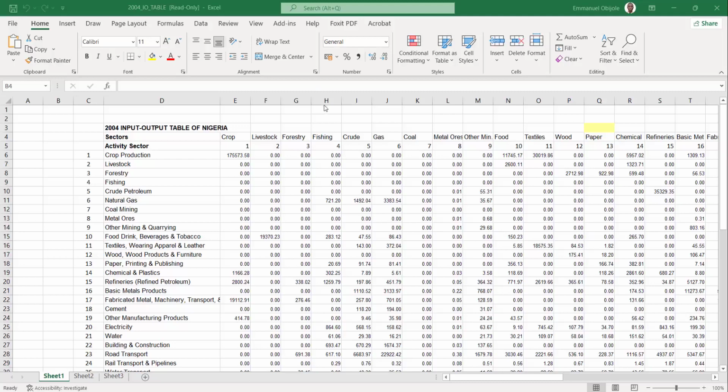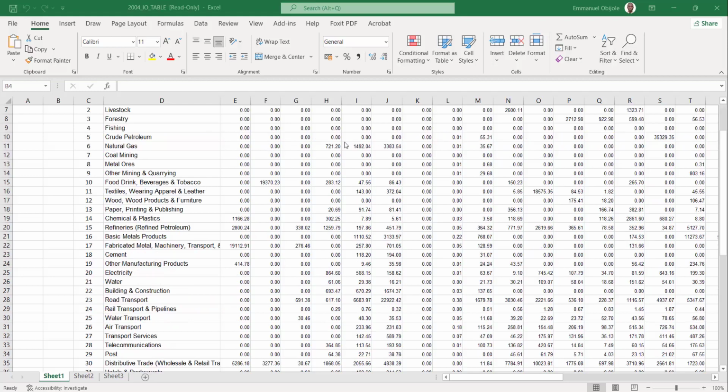Hello everyone. Yes, so I intend that this will be more like a walkthrough of the assignments we were given in the last microeconomics class. What we were asked to do is to compress the number of sectors we have in this particular input output table, like the one open right now. And we have 41 sectors.